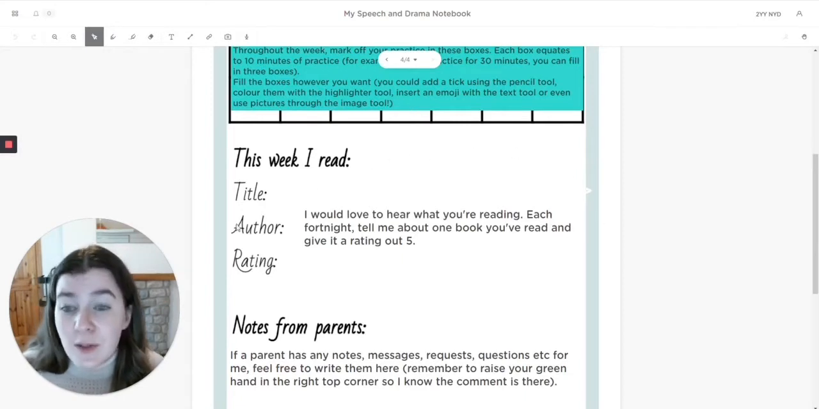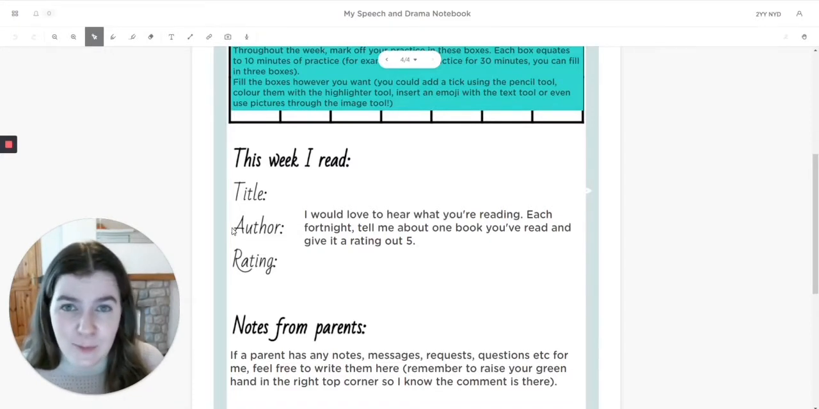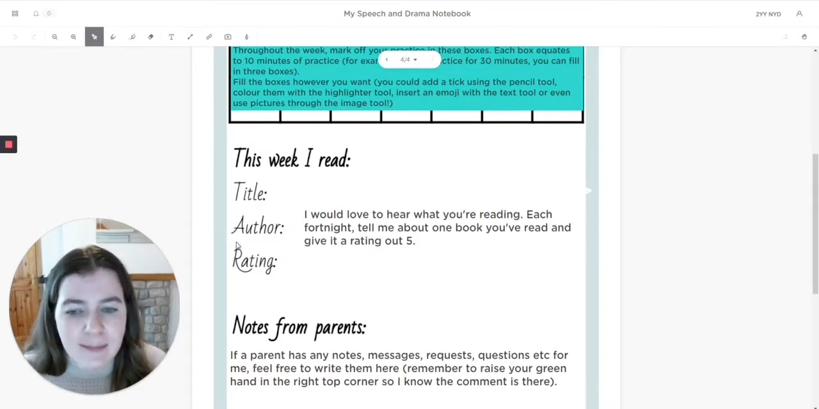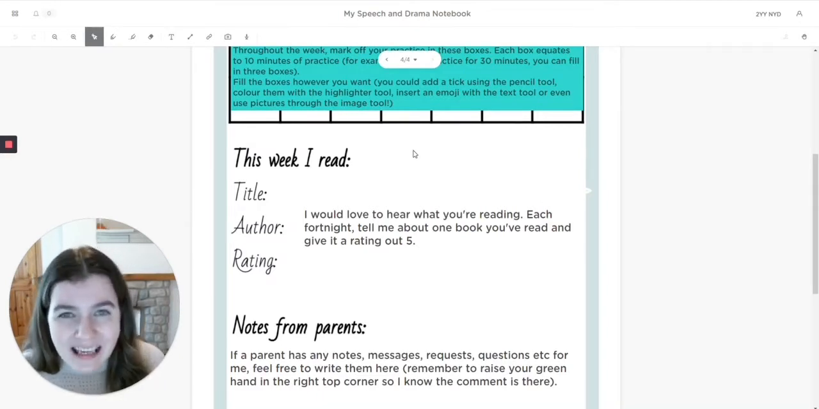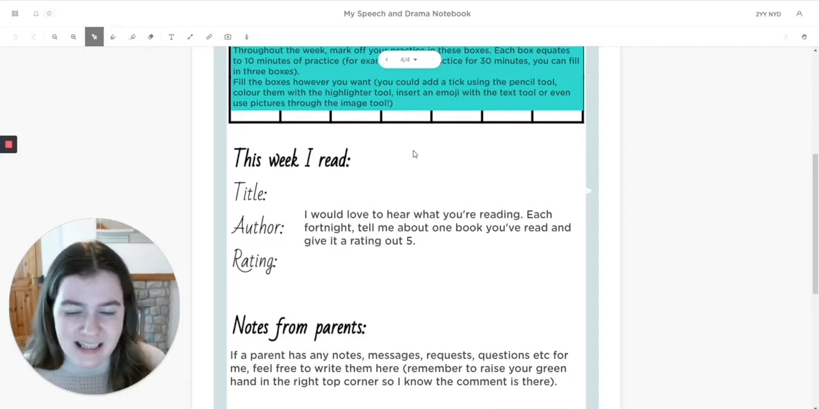And this is also a great opportunity for me to find new books that you guys have read at school or at home and that you really like, and I can then find extracts from those books and tie it all in together. So it's a really useful space, and I'm hoping that everybody will read at least 1 book a week that they can put into this section.